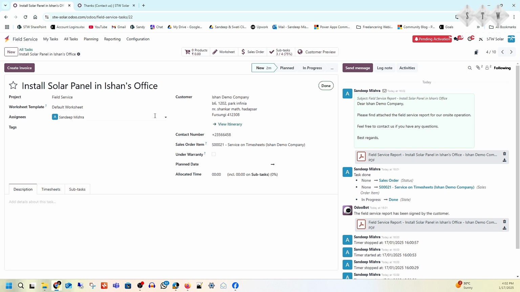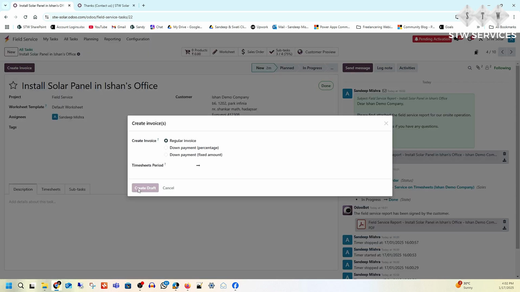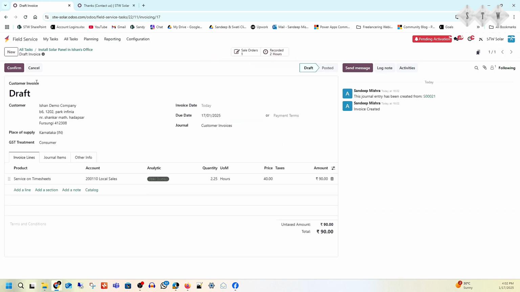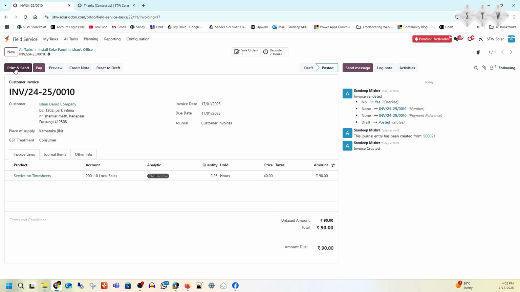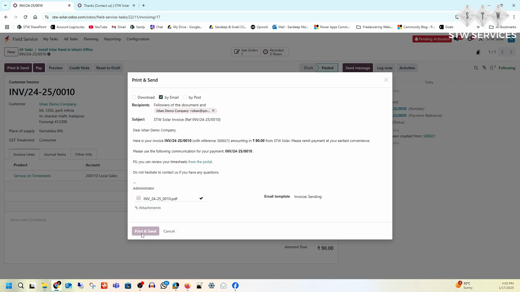So after that, everything is done, you will create an invoice. So you will click on create invoice, a regular invoice, and then confirm and print and send. So you will send this invoice to your client because work is done.